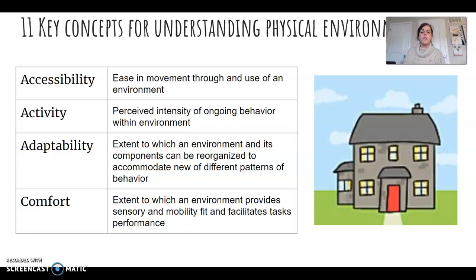Adaptability is the extent to which an environment and its components can be reorganized to accommodate new or different patterns of behavior. A really good example of this would be the classrooms at Kuiper. The tables have wheels on them. We can make any sort of shape that we want to. We can socially distance the tables. We can bring them together. It can really change to accommodate different types of activities.